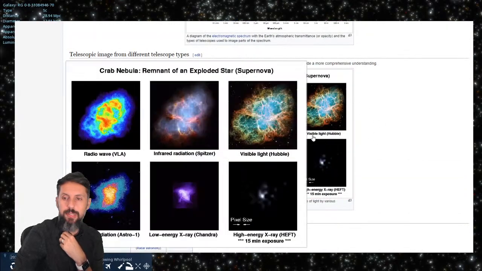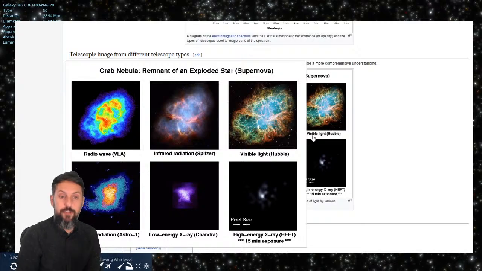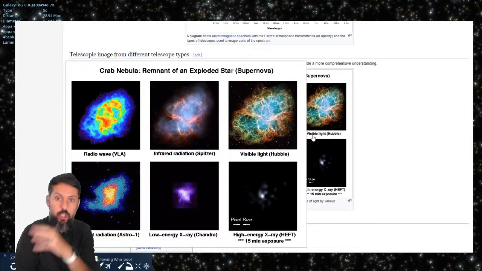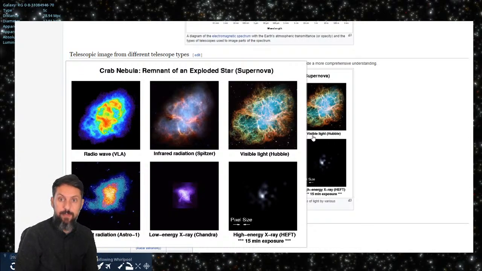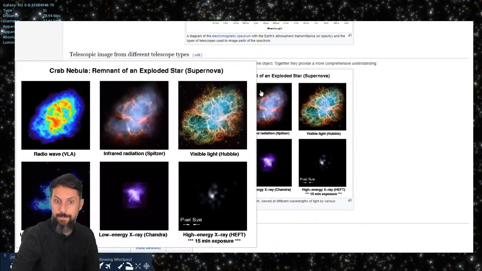And so here is an image of the same object in a bunch of different wavelengths, right? You can see that different telescopes, radio waves, kind of rough to tell the sorts of things going on there. Infrared, visible, ultraviolet, Chandra telling you X-ray stuff, and then even higher energy X-rays. All of these types of telescopes work in concert on the same sorts of objects to tell us what the processes are in things like this exploded supernova, right?